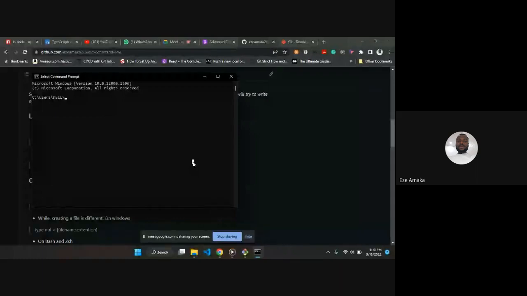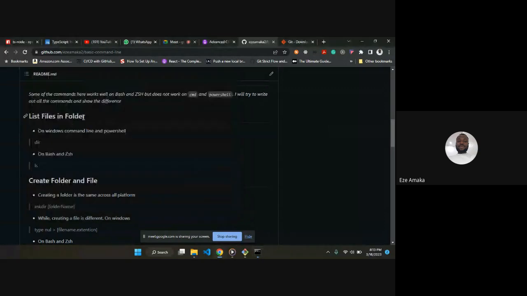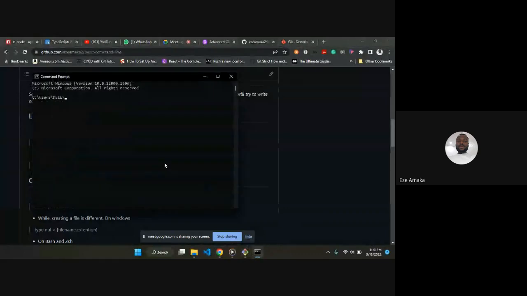So the first command you're going to check is if you want to navigate through your files and folders. Once you open your command line prompt, you'll be greeted with this. I am using a Dell system, and basically this is a Dell folder. So first of all, you have to navigate to the desktop. To move down to the desktop, you use CD desktop.